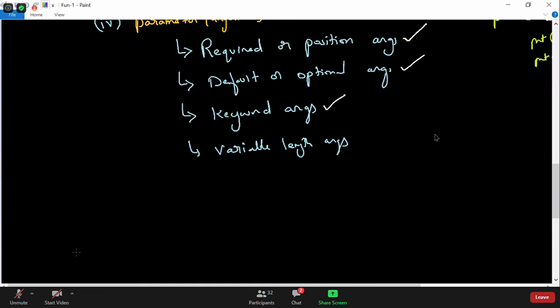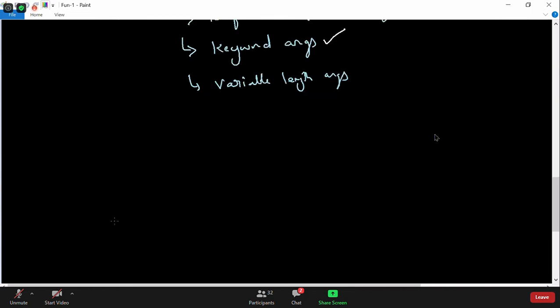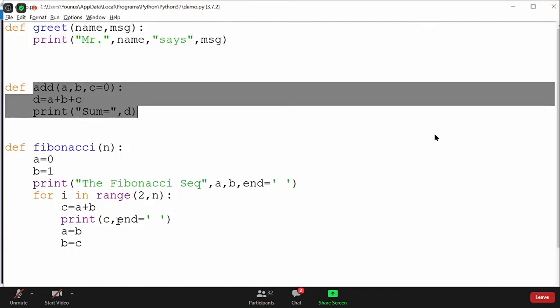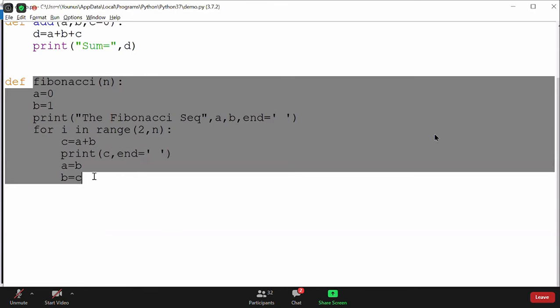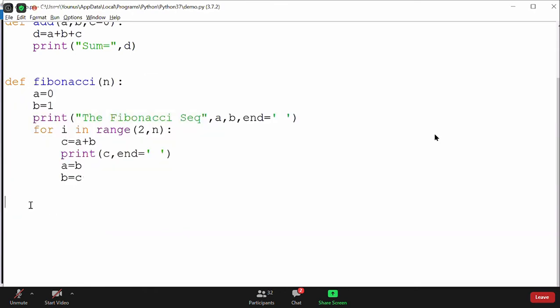Now let us talk about variable length argument. For example, I want to define a function today called an average function. Yesterday we did a small exercise on Fibonacci series as well. Now let us define one function here called AVG, average, to find the average of the numbers. So here I can use A value, and B. I can find the average of two numbers.